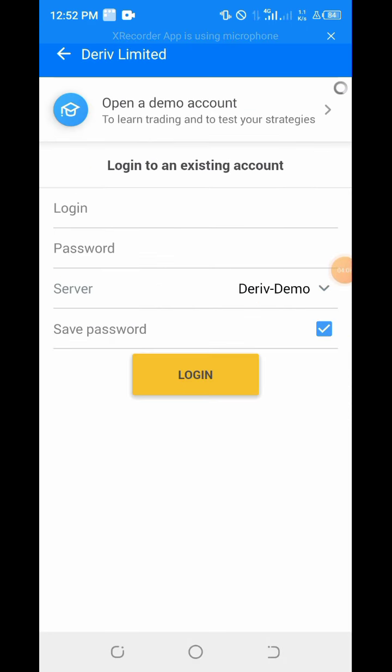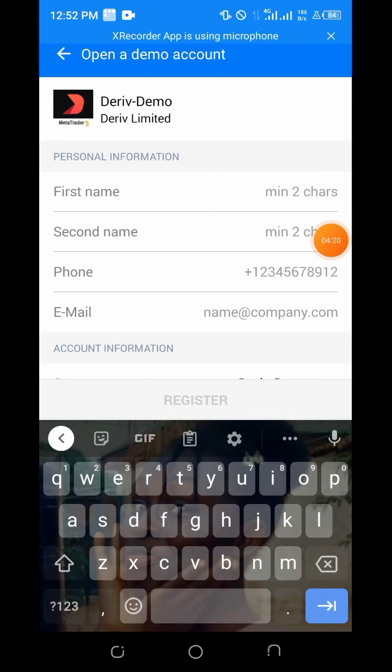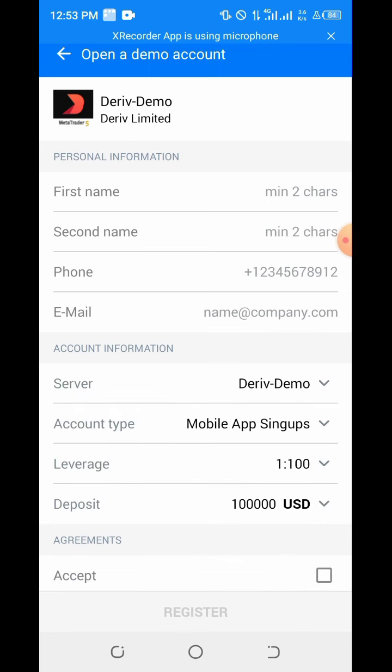You fill in the necessary information. You just click on open demo account and fill in the necessary information: first name and so on. Let me pause the video. Just fill in your own information. You use your country code with the plus; if you're in Nigeria, you use +234, and for the rest of the countries, you just use your country code. Once you're done, you click on accept, then you register.